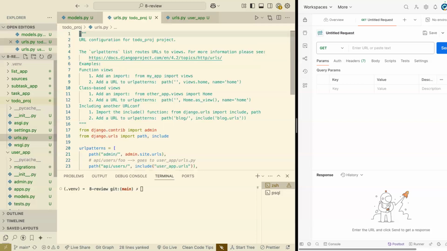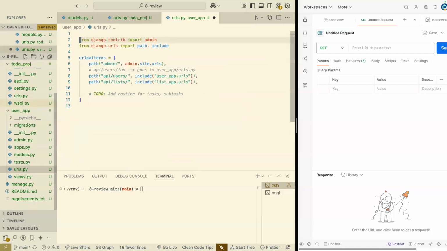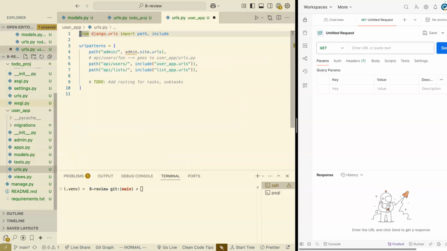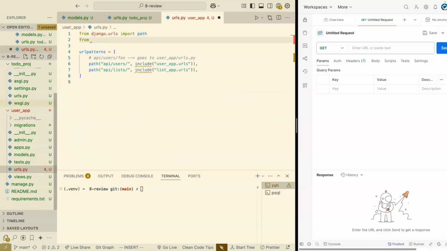And I am just going to copy this to get some of the stuff I need, and I'm going to go ahead and delete this stuff I don't need. I don't need admin, but I do want path. I don't need include, so we can get rid of that. And we're going to want to import stuff from views. We actually don't have anything in the views yet, so we'll leave it there for the moment.